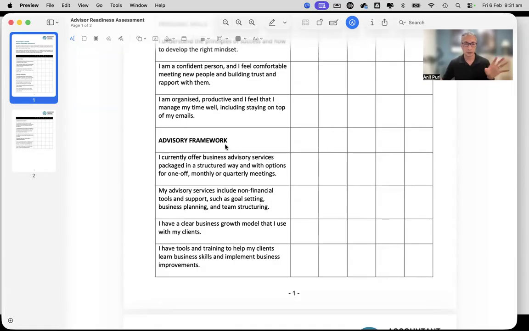Now I'm going to go through some advisory framework. So especially for those that already have an advisory service. So I currently offer business advisory services packaged in a structured way and with options for one-off, monthly or quarterly meetings. Okay. And I'll talk more about the one-off meetings as part of my framework because I do think it's an easy way to get people to understand more about what you can do by just offering a one-off session.